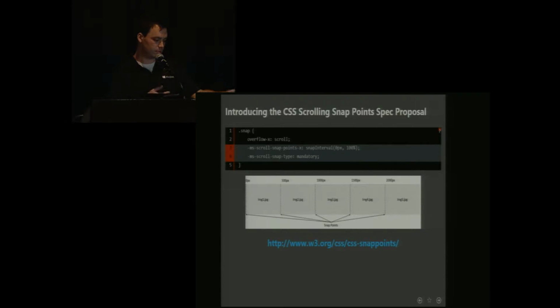And so with 2 lines of CSS that I've used here, what I've done is I've taken this scroller. I've got a visual here. This is the contents of a scrolling region. I've got a bunch of images lined up next to each other. And I've set up snap points in this scroller. And these snap points are places that whenever the user scrolls, the browser needs to make sure that the scrolling lands on one of these edges.